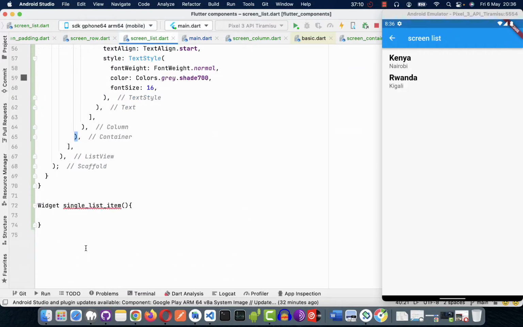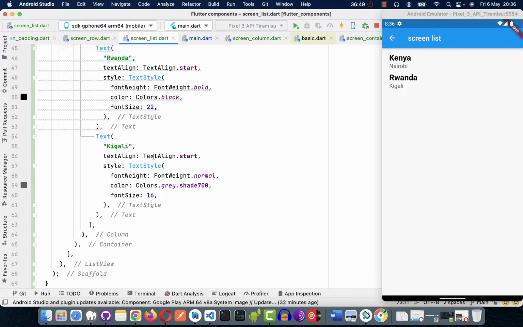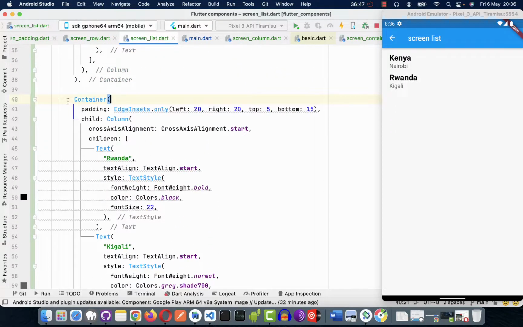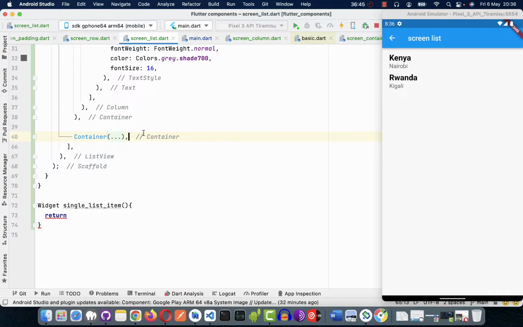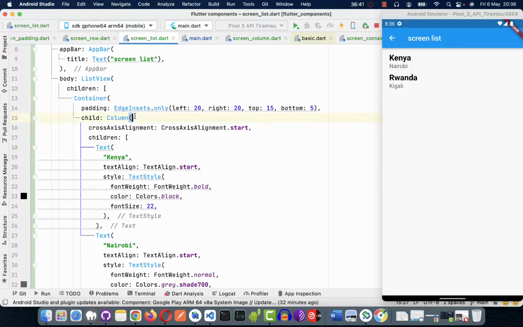So you have to come here and say return. It can be a text field, as long as it's a widget, it will be accepted, okay? So this one means that it's a single item. But to do that, I'm going to remove this and copy. Since I've already written the code, I don't need to repeat myself. So I'm just going to copy one element here. I'm going to cut it and then maybe even remove this one because I don't need it. I don't want to repeat myself.